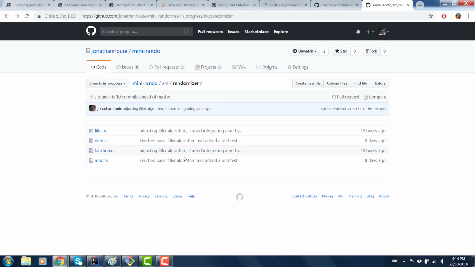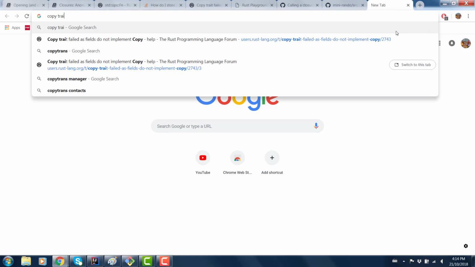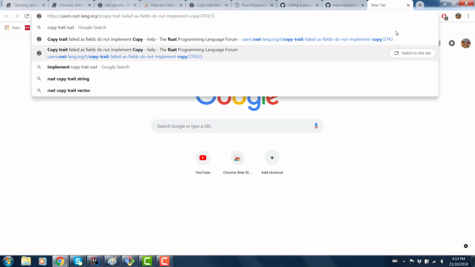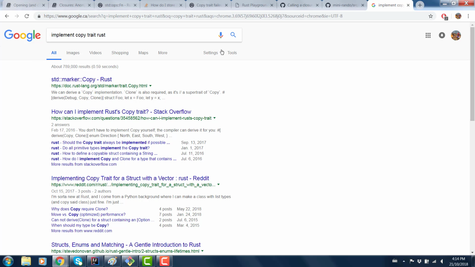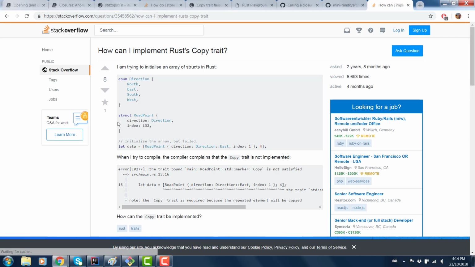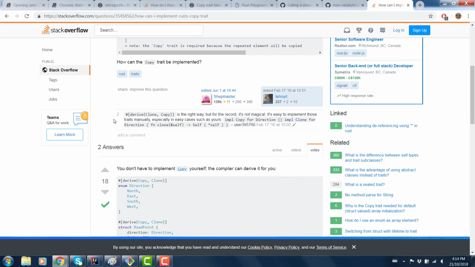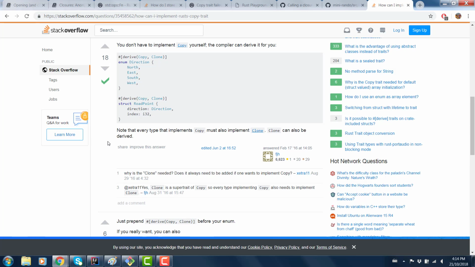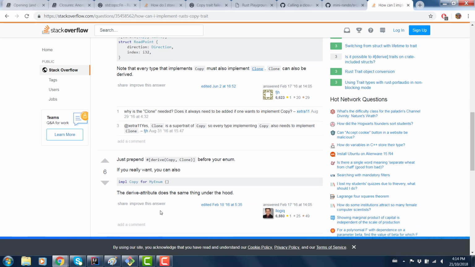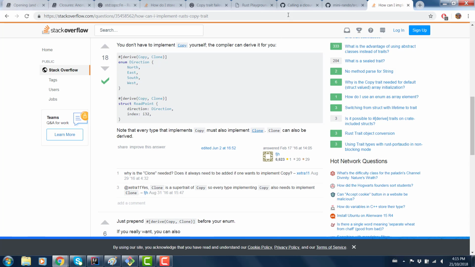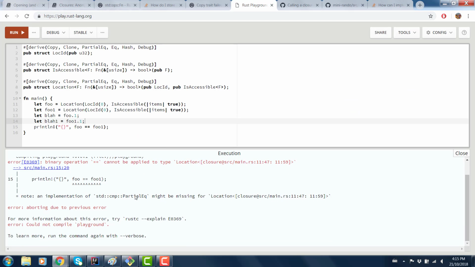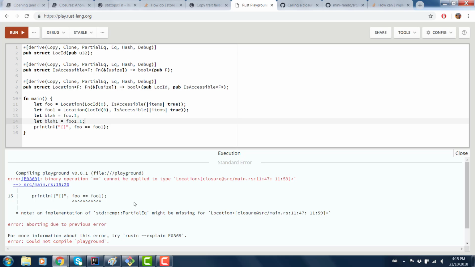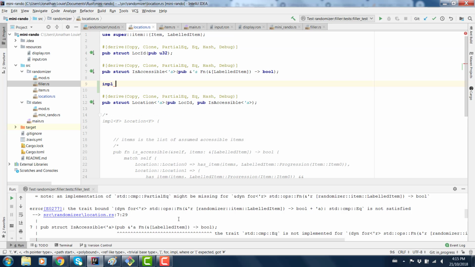Yeah, let's maybe poke around online a bit. Copy trait Rust. Here's a nice search: implement copy trait. Are you sure about that? Because I don't think that's allowed. Well, equality was required here. If I try to do a clone, I think it would complain about that.